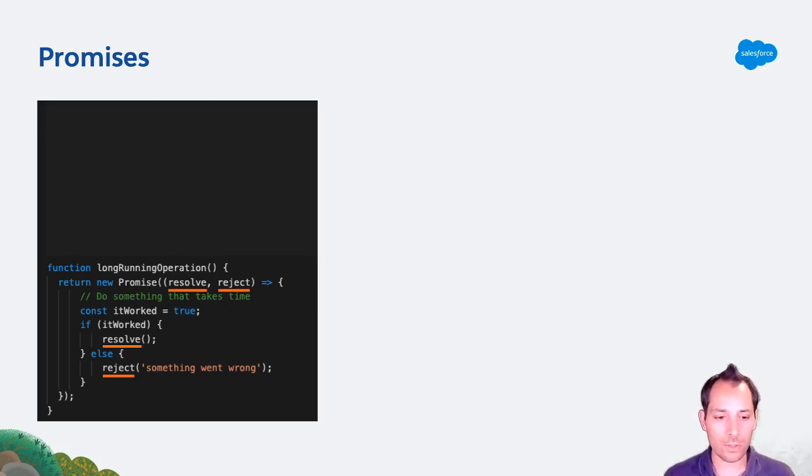You could toggle this if you wanted to copy this code and try it out. And the idea is, depending on the output, we'll be calling one of the two functions that were passed as a reference. Here, because we specified that it works, we're going to call the resolve function, and it's going to mark the promise as successful. We could also reject it if something went wrong, and that's a way to throw an error in the caller.